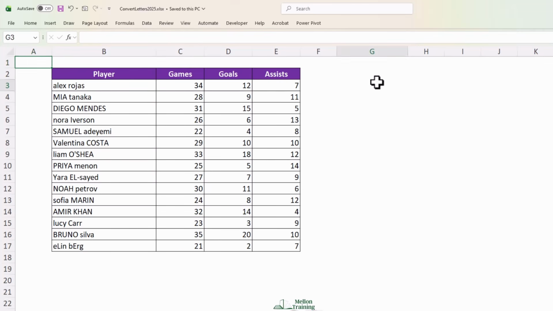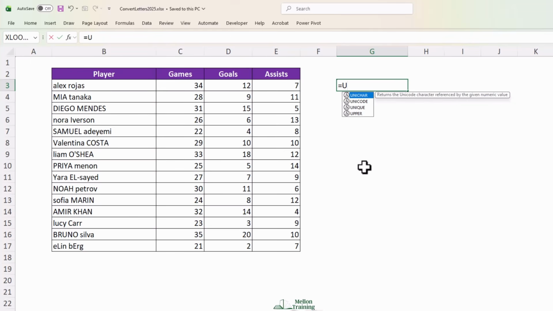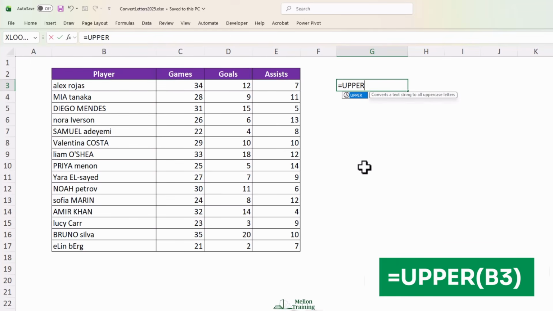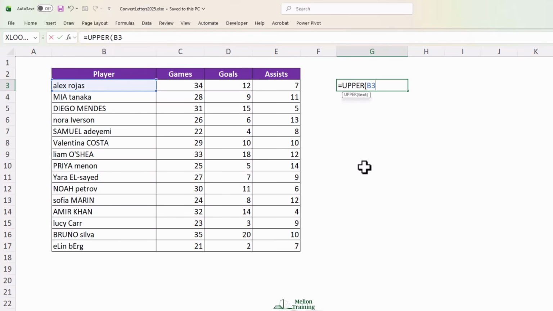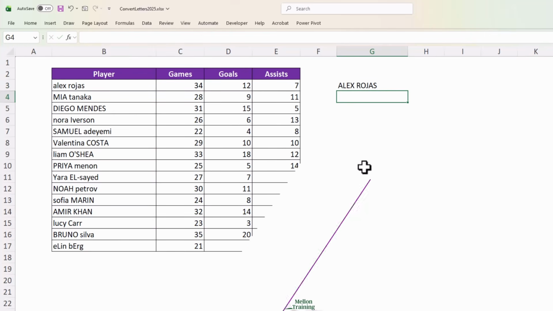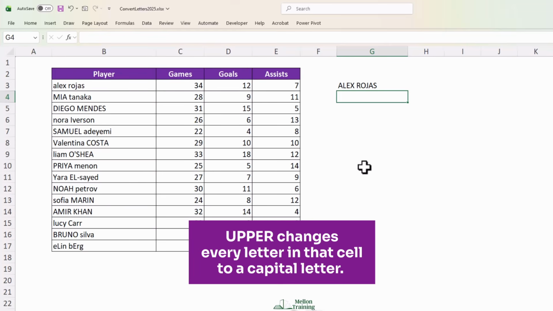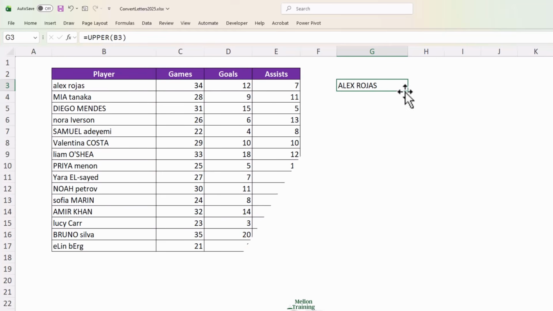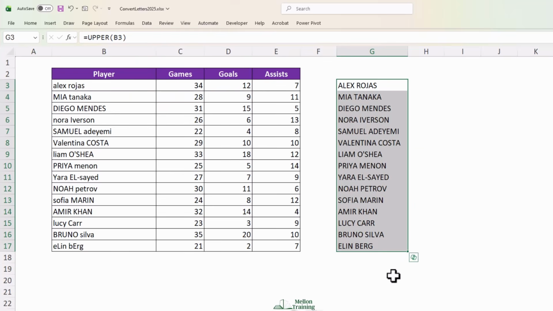In cell G3, type equal upper, cell B3, and press enter. Upper changes every letter in that cell to a capital letter. To apply this to the whole list, drag the small square at the bottom right of G3 straight down. That fills the formula for each name.